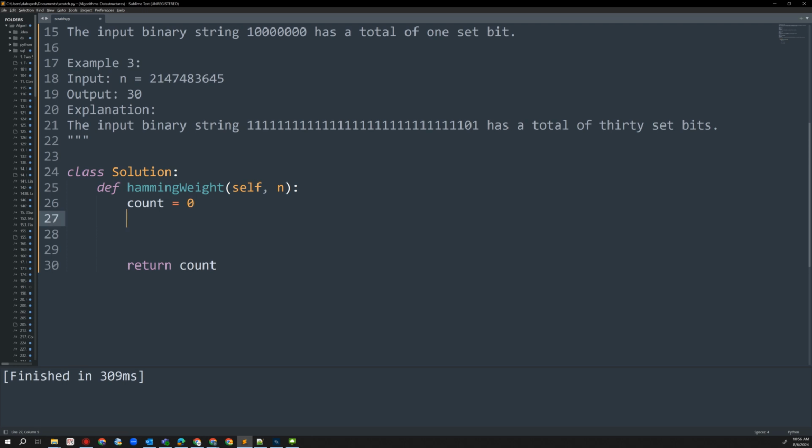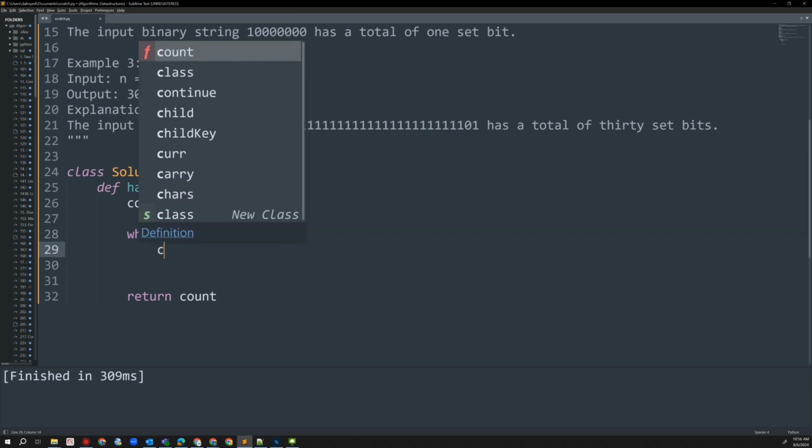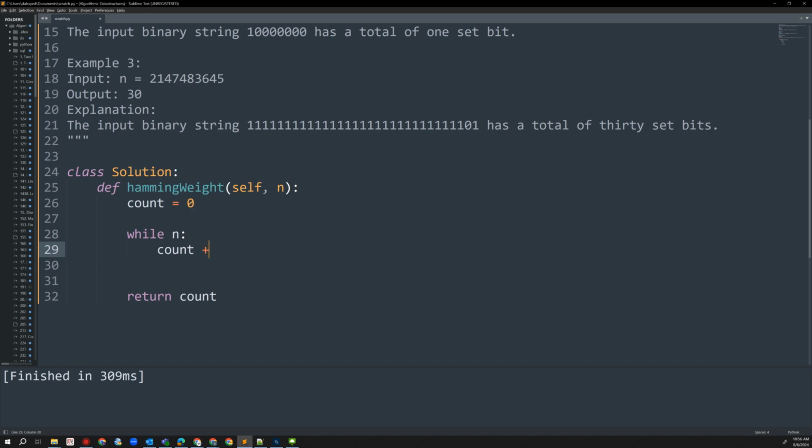So let us do the loop. That would be while n is existing, or it is not 0. Basically we are using a counter count, and we want to check the least significant bit, that is the rightmost bit, or the bit that is the ones bit, not tens, hundreds, but ones bit. It has to be 1. How do we check that?